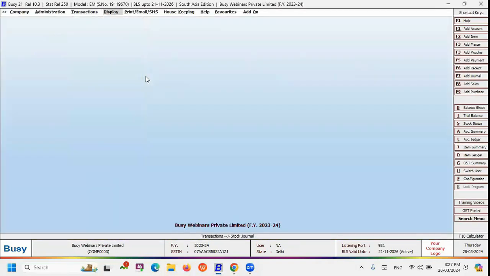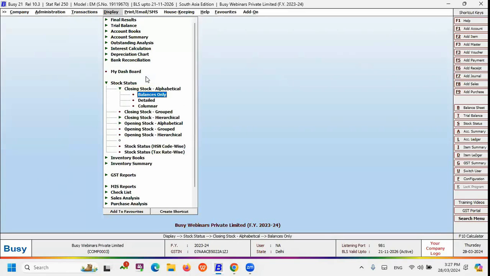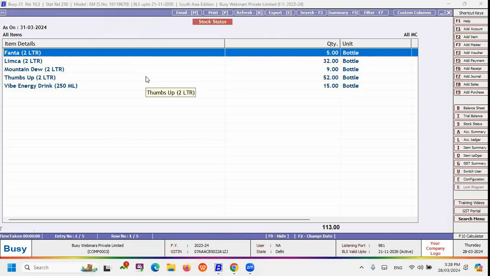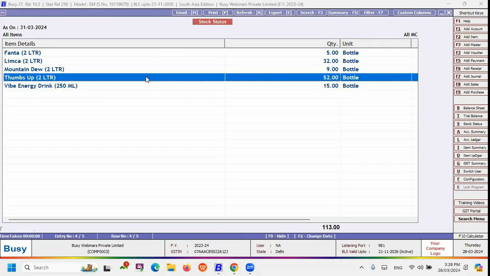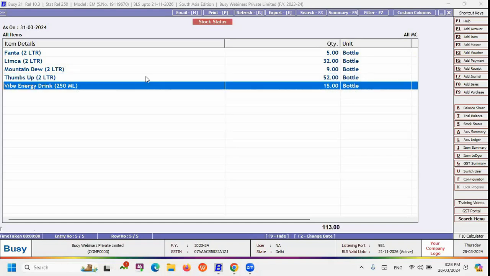Once the stock journal has been posted, our closing stock report will be matched. So let us open the closing stock report once again. Now you can see that Fanta 2 liter is 5 quantity, Limca is 32, Mountain Dew is 9, Thumbs Up is 52, Vibe Energy is 15 pieces, 15 bottles. This is how the stock matching can be done after entering the physical stock entry.